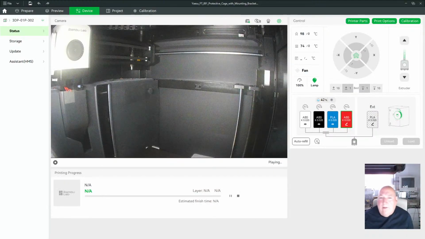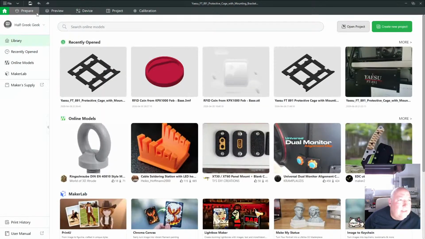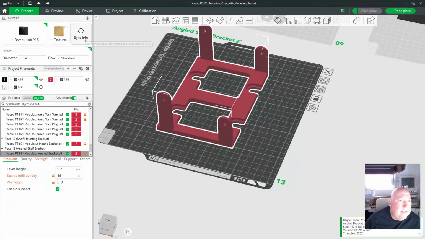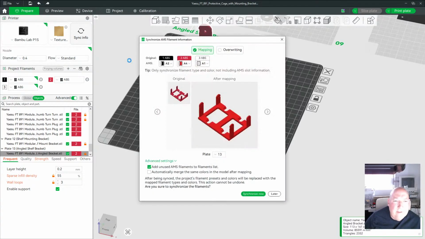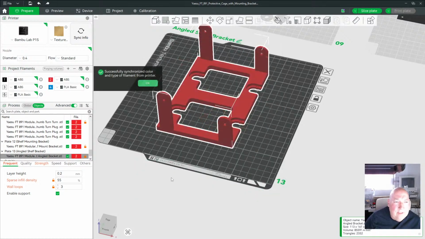Right, let's give it another go. It won't seem to take it, so I'm going to have to do a resync. Where's the sync? Here it is. So what happens if you don't use your printer for a while? Right, so it's synchronise the... Okay.